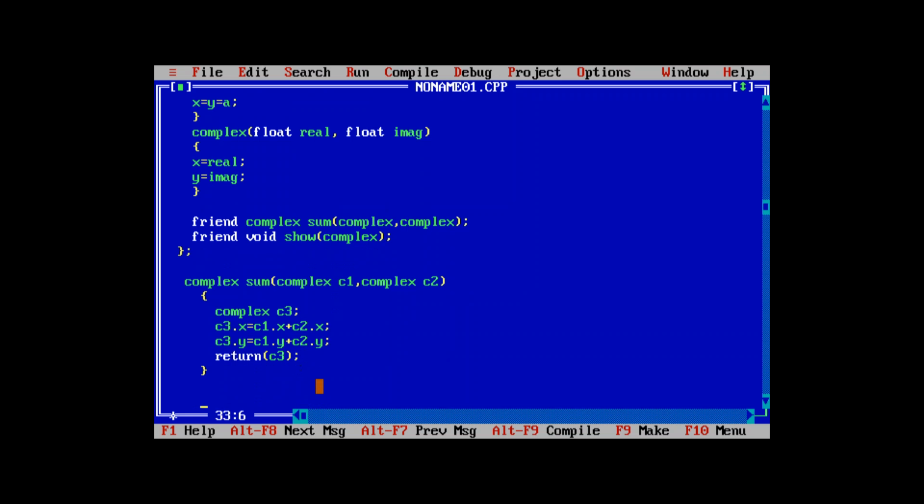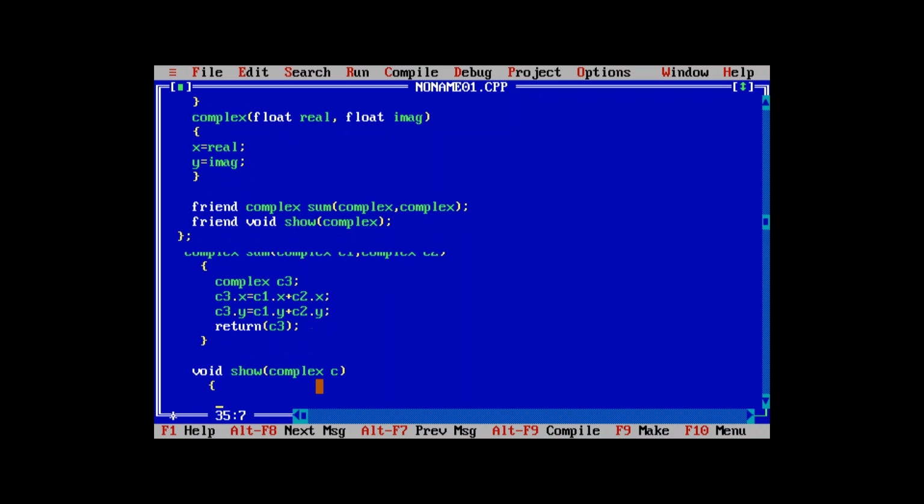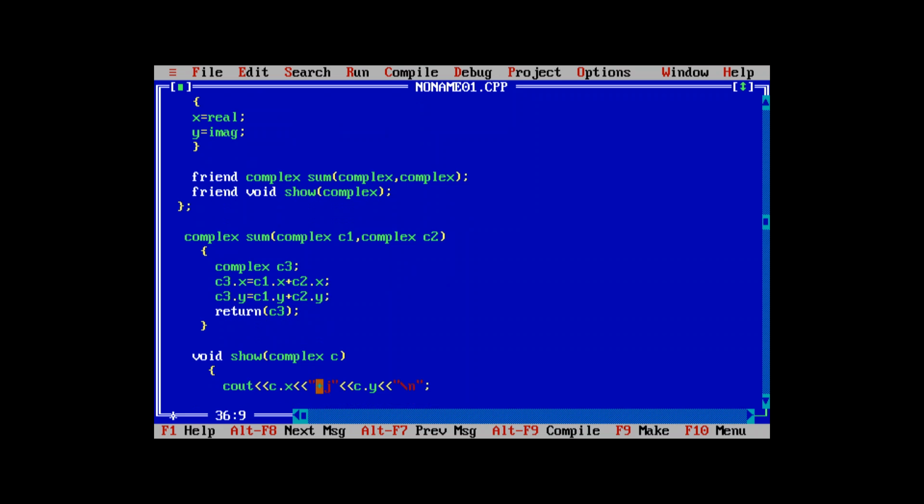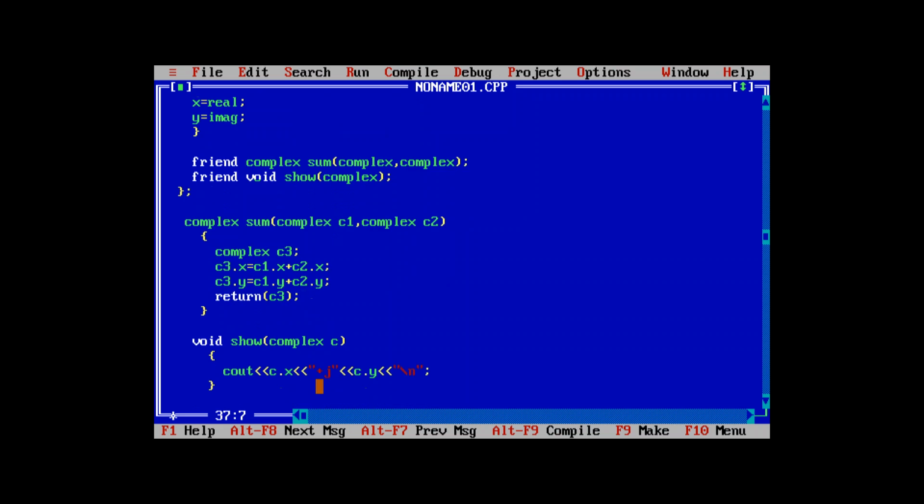Now there is a void show function, that is void show with complex C. This is the definition of this function, that is cout, then C dot x, then plus j, then C dot y, then there is a slash n. Then there is the closing of this show function.